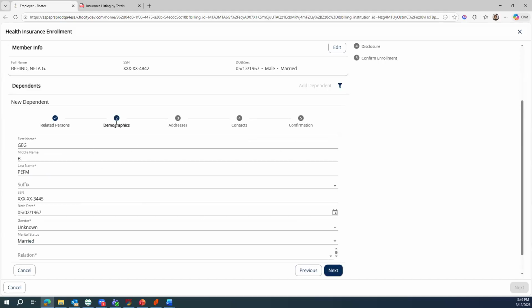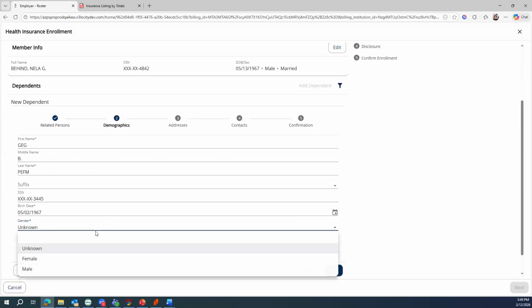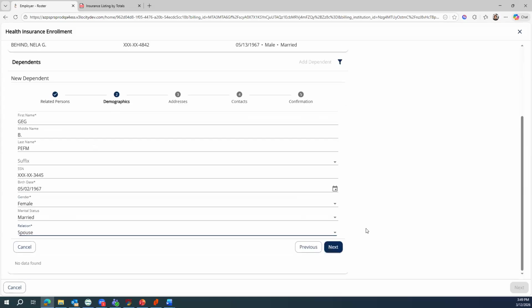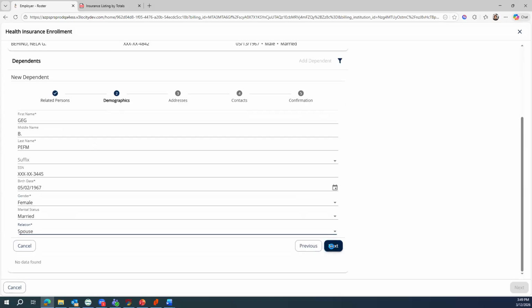And again, we're following the wizard here. It's asking for demographic information. We do know what the gender is, and we do know what the relationship is. We'll go ahead and update those spots and click next.